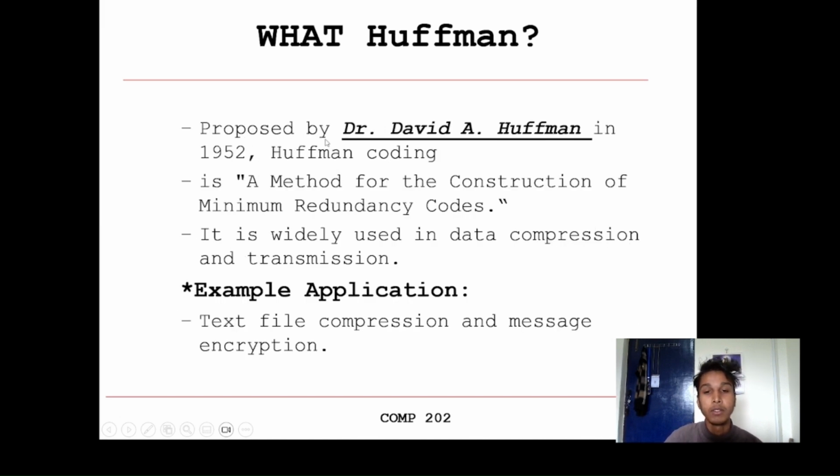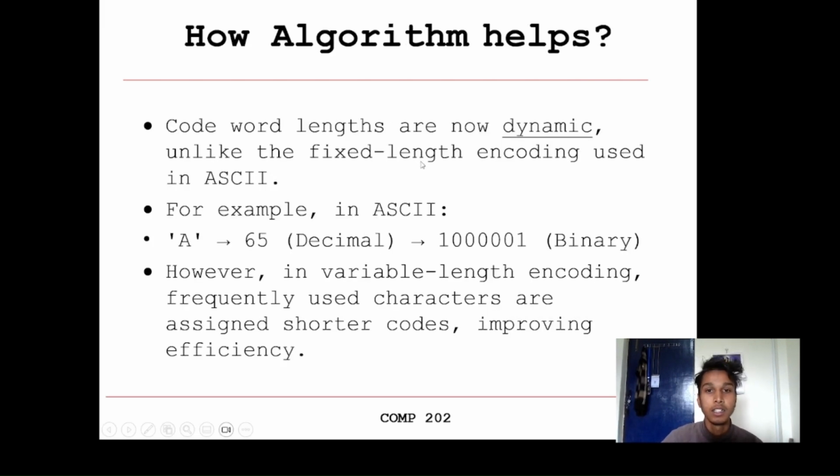So, what is Huffman? Huffman coding was proposed by Dr. David A. Huffman in the year 1952, and some describe it as a method for construction of minimum redundancy codes. It is widely used in data compression and transmission. It is very much used in text file compression and message encryption. We can encrypt our message on one side, and then use a decryptor on the other side to decrypt the message. So it is also kind of secret messaging.